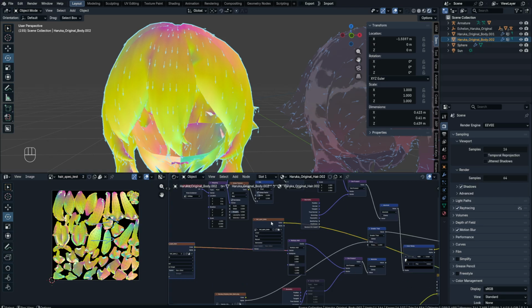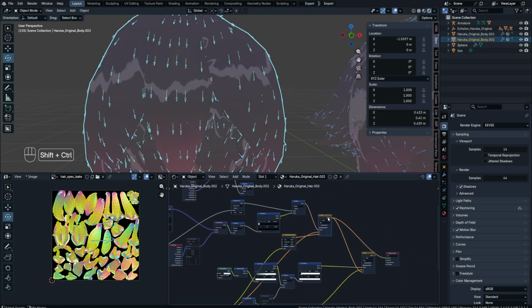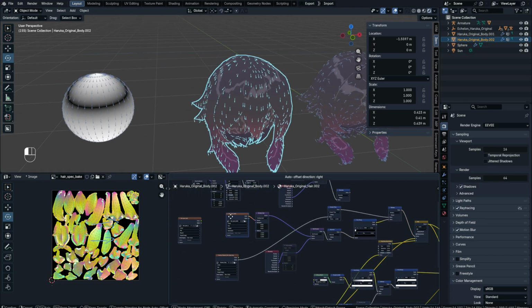Let's check the result of this texture. Now you have learned how to create the Blue Archive hair highlight material.